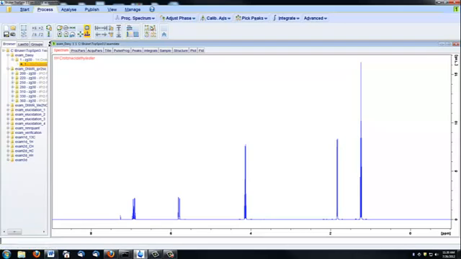If you want to see how far two peaks are away from each other, you can start a distance measurement. And by clicking and then dragging, you can see exactly how far two peaks are away from each other.